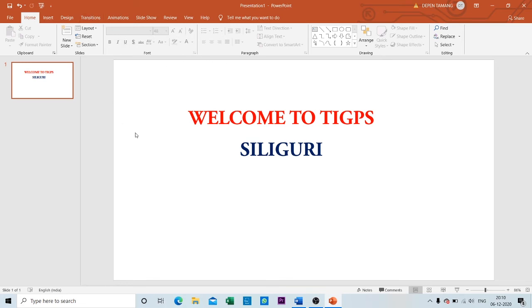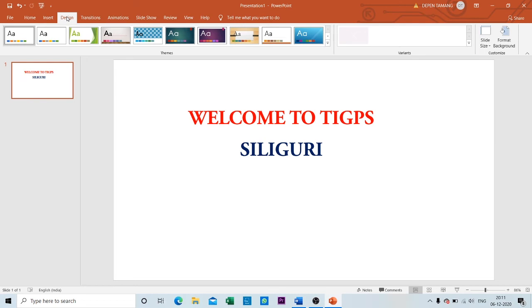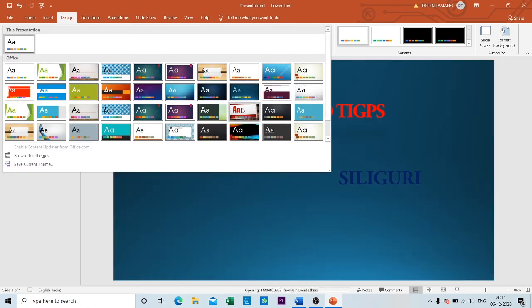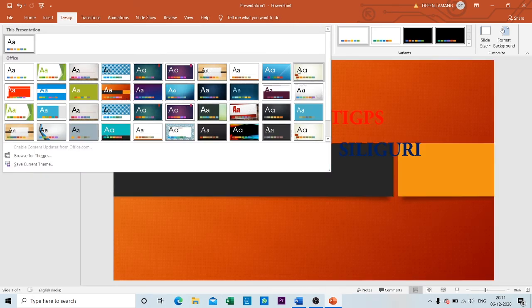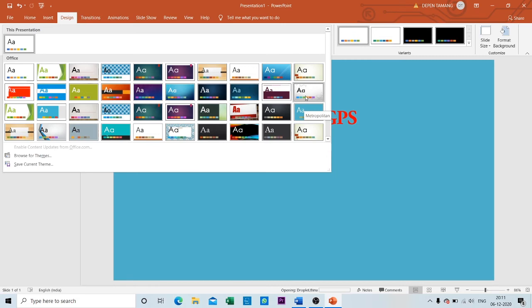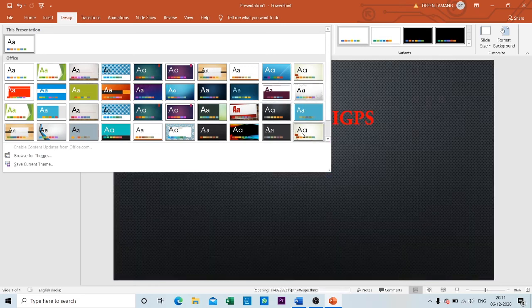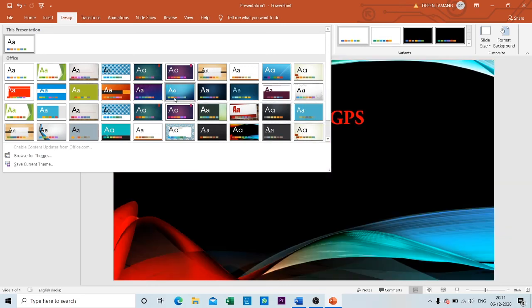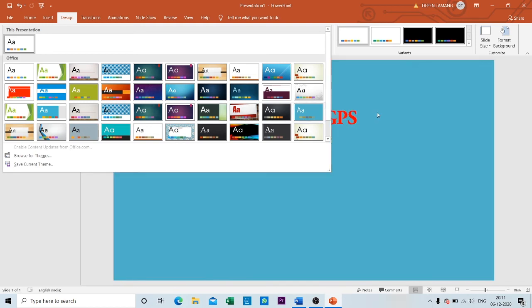Now for that, if you want to apply the theme or the background color, you have to go and click on the Design tab. Now once you click on the Design tab, under the Themes group, you can see some of the designs that you may use for your slides. So whichever theme you may like, you can directly click on that theme and you can use it.